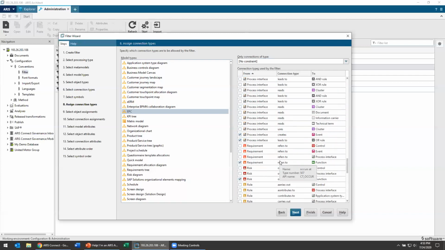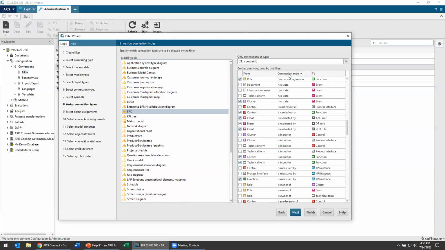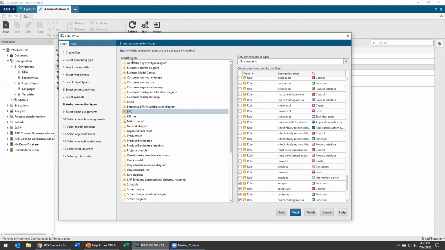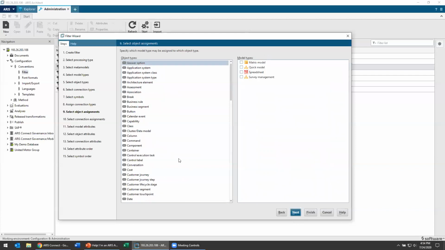And once you've selected or deselected the ones that aren't relevant to you, note, once again, you can filter by connection type, by source, by target. It's really handy. And you're going to want to go through each of the model types. So this can take you a little while, but once again, that's why we reduce the number of possibilities to the lowest common denominator. Simple enough. Next, you're going to talk about object assignments.